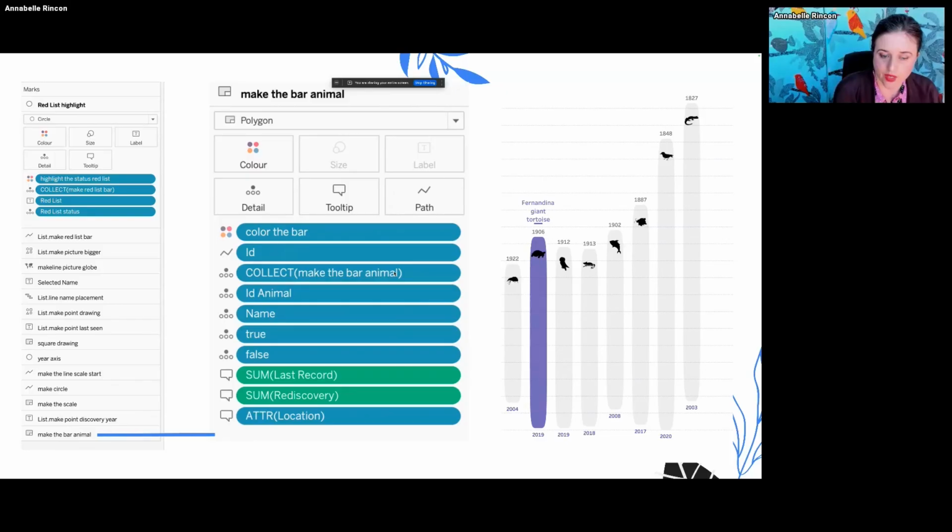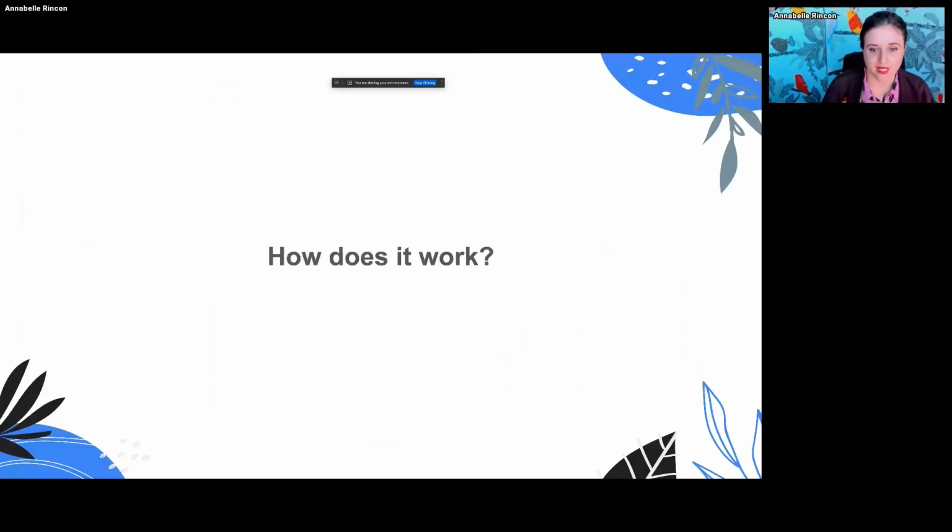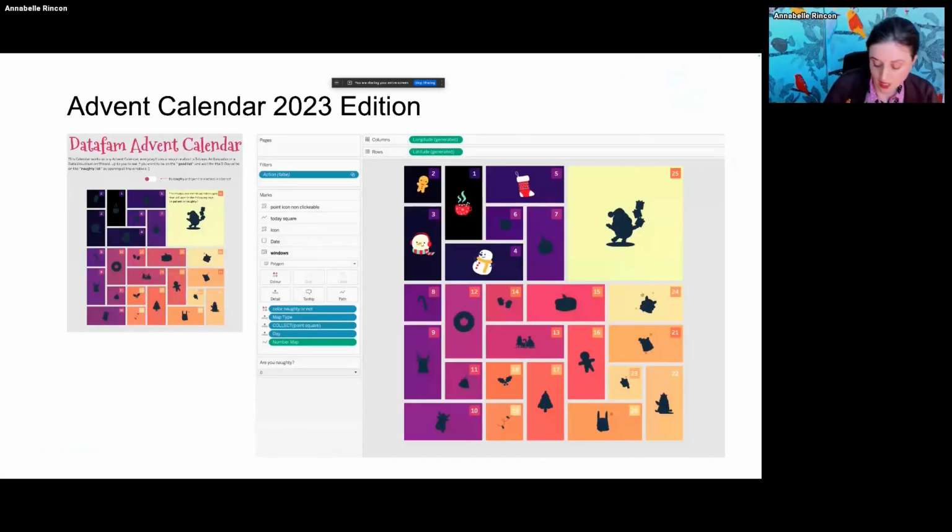Once you have the formula and everything that we will go through in a minute, you just have to put ID into path, because what we will do is use this polygon to draw the ellipse and color the bar in a different color, depending on whether you select the animal or not. Of course, more things happen there, but let's focus on this. So how does it work?